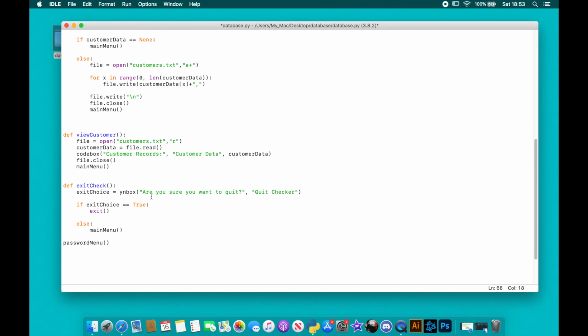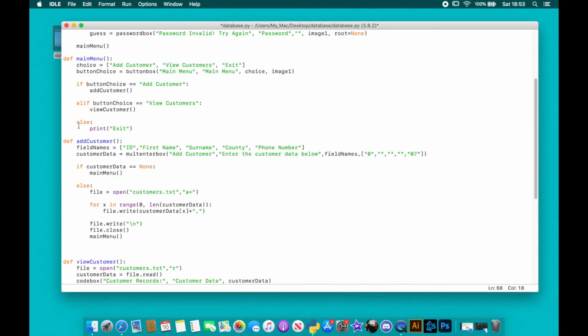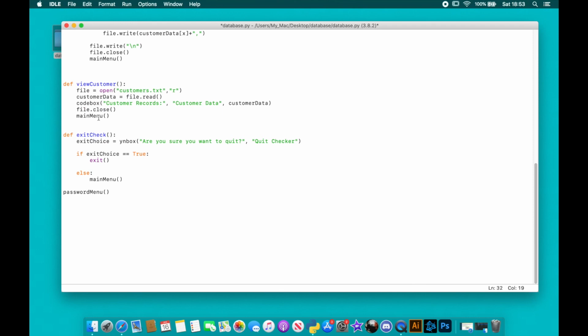What we want to do now, just before we run this, is go to exit in our main menu, get rid of this print exit, and put the exit check function that we've just made in there instead. This is quite a good one to have because we can reuse this checker for a number of different things as we go.